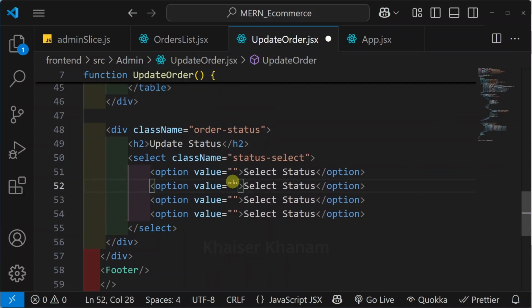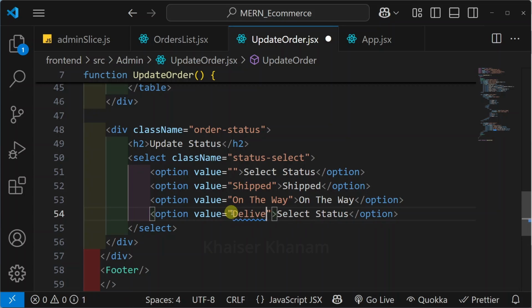For first one, I will be passing shipped. Inside this text, I will be passing shipped. Next, I will be passing on the way. Same thing, copy, and inside this paste. Next, I will be passing delivered. Same thing, copy, and inside this paste.